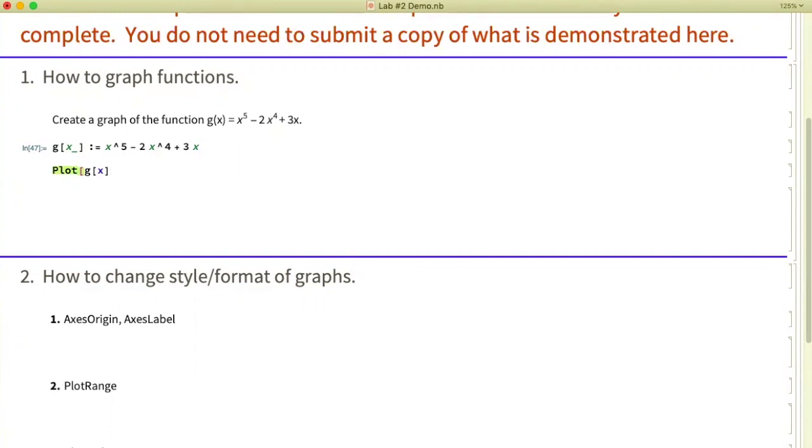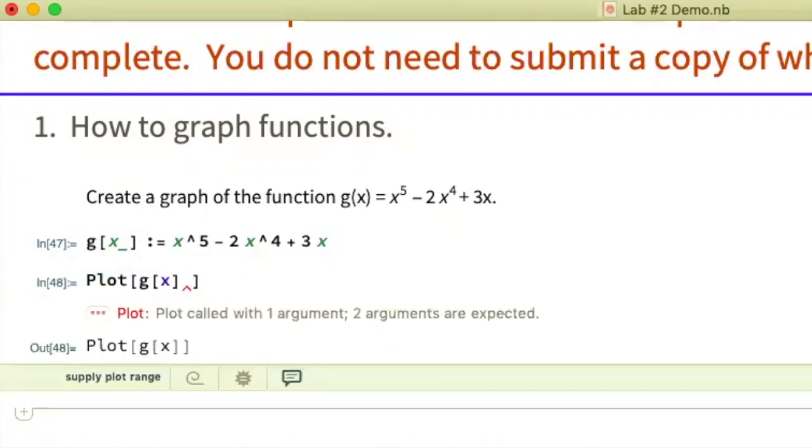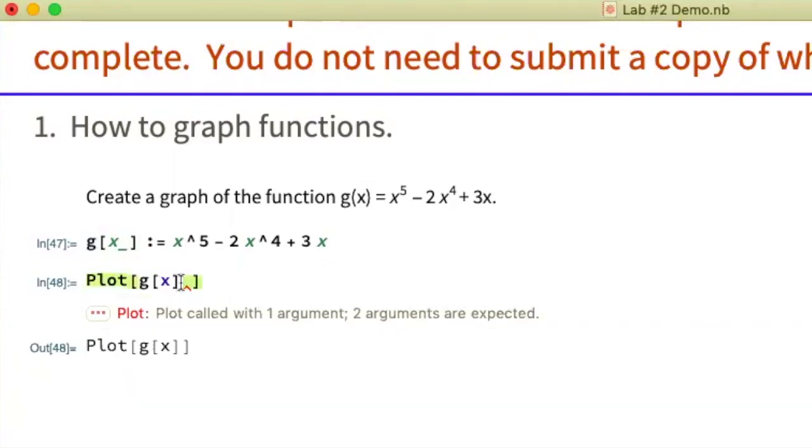And if I were to just do that, you're going to see a little red arrow pop up there. If I try to hit Shift Enter, it's going to say Plot called with 1 argument, 2 arguments are expected. You have to give Mathematica more information than just what to graph. I can click there, put my cursor there, I'm going to put a comma, and then I'm going to use set brackets around the next part.